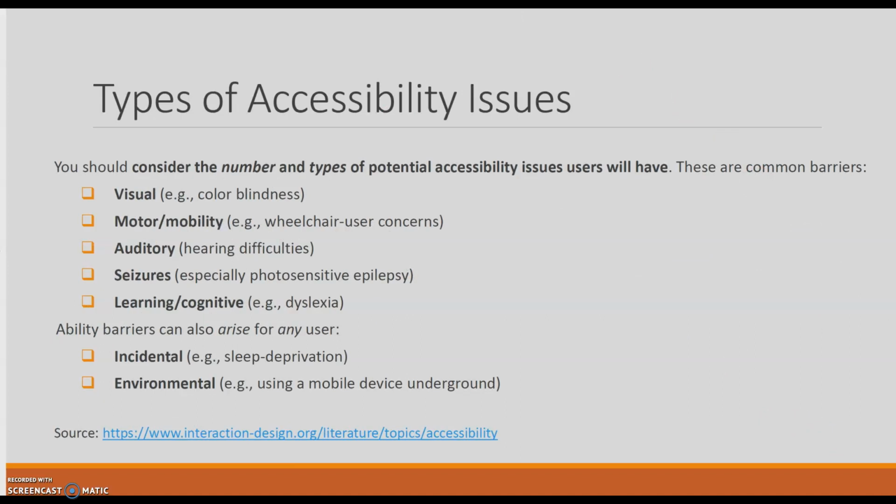Some of the types of accessibility issues that you may see or consider are things related to visual. Oftentimes, there are a lot of people that are colorblind. So if you're using colors in your design, you may want to be thoughtful about people who honestly don't see the various colors. So be mindful of that. Also mobility, auditory, people that might have seizures, or learning or cognitive challenges like dyslexia.